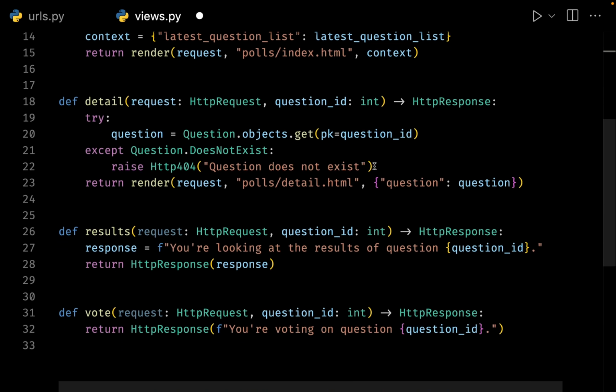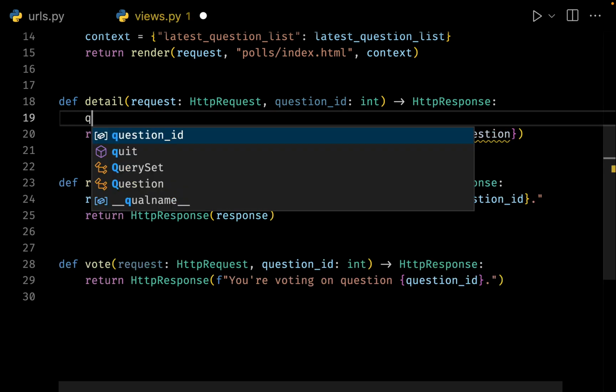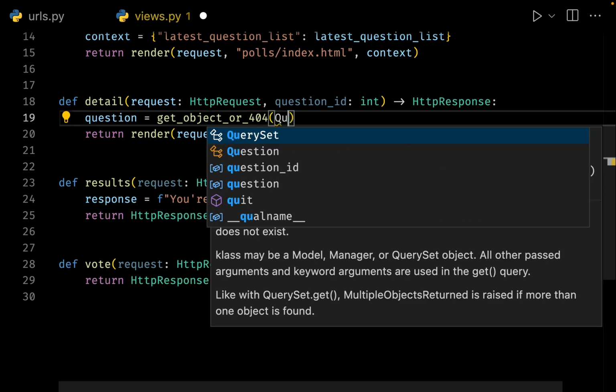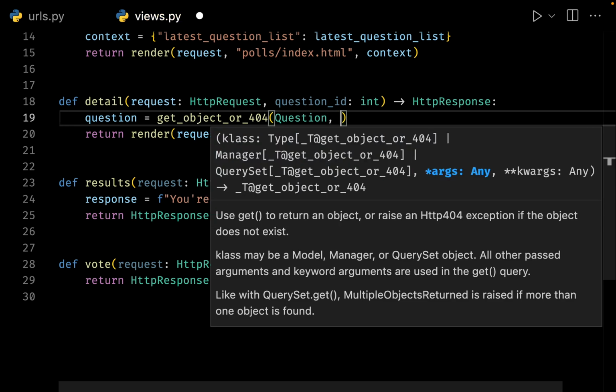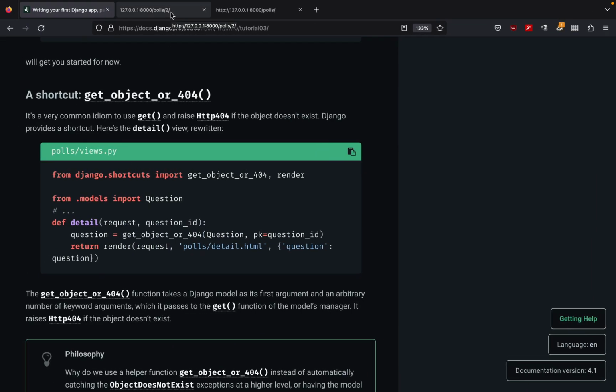Here what we can do is replace all of these things with the convenient function that we just imported. So here I can say my question would be get_object_or_404. The class is Question, and the argument is id should be equal to question_id, and that's it. Now if you go back to our browser, let me go back to the application and refresh. So everything is working fine.